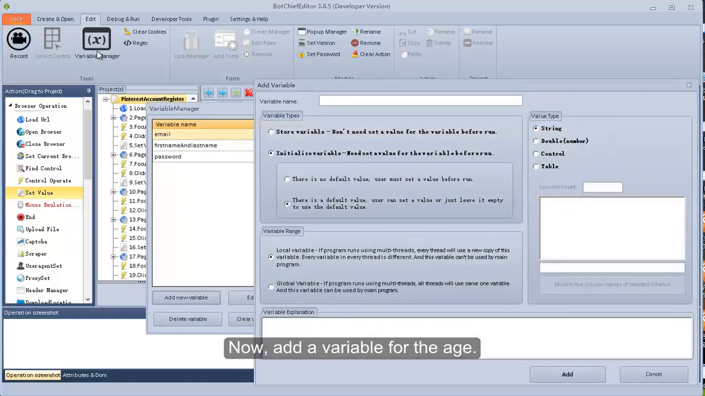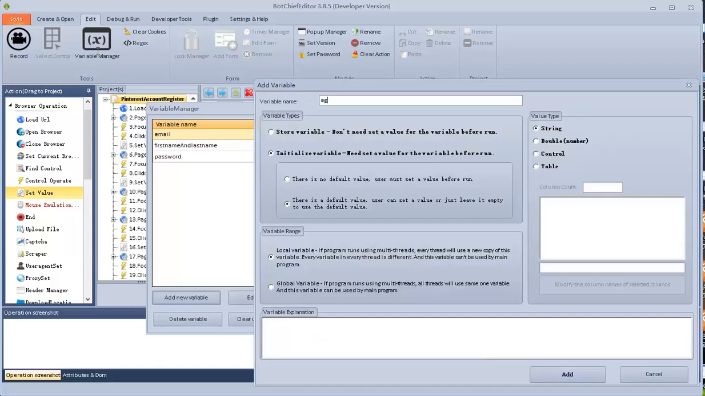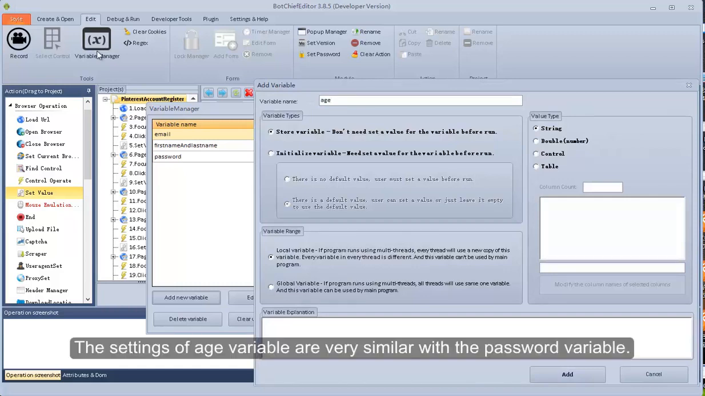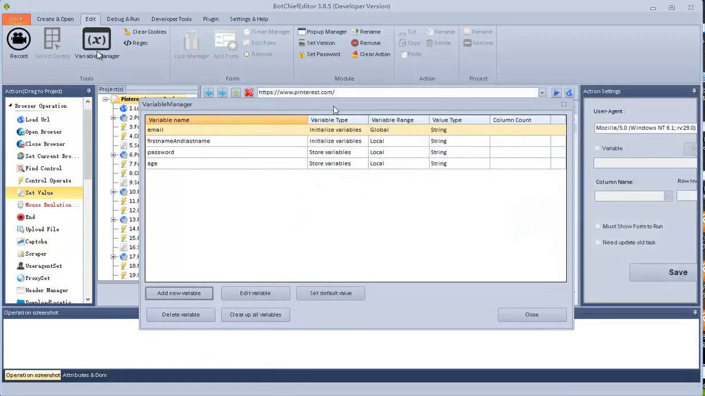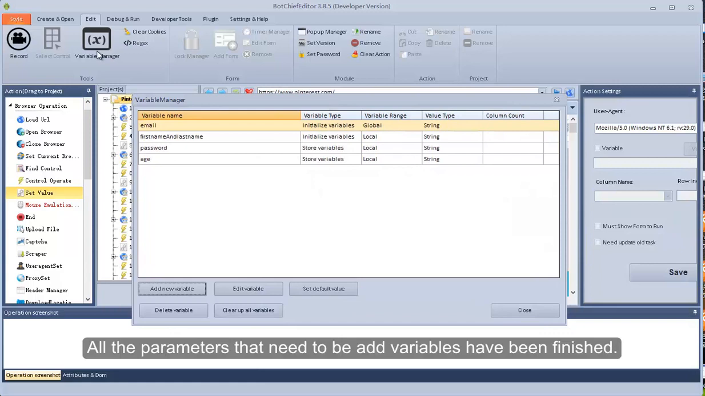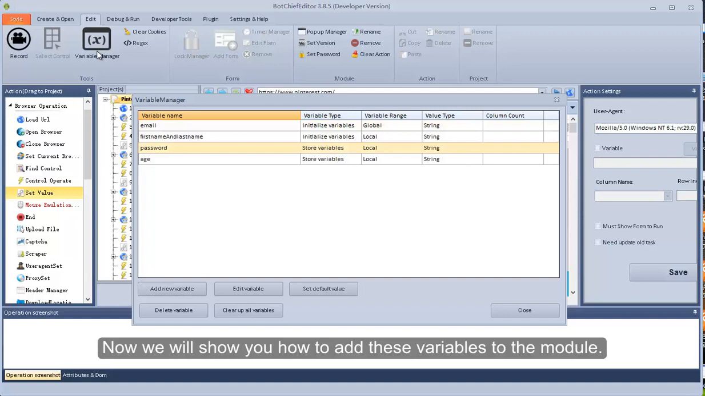Now, add a variable for the age. The settings of the age variable are very similar to the password variable. After setting all, click Add. All the parameters that need variables have been finished. Now we will show you how to add these variables to the module.